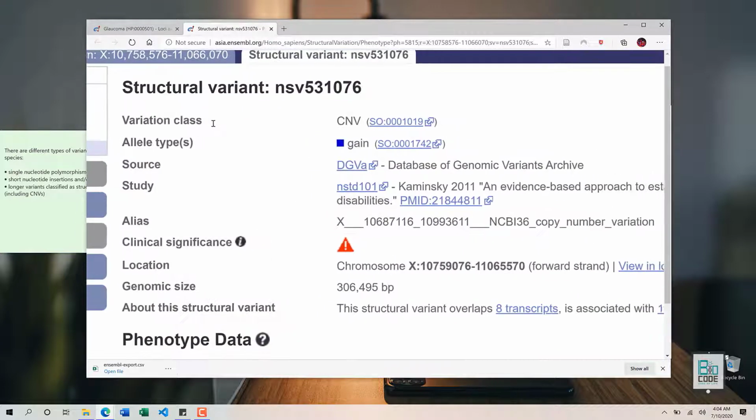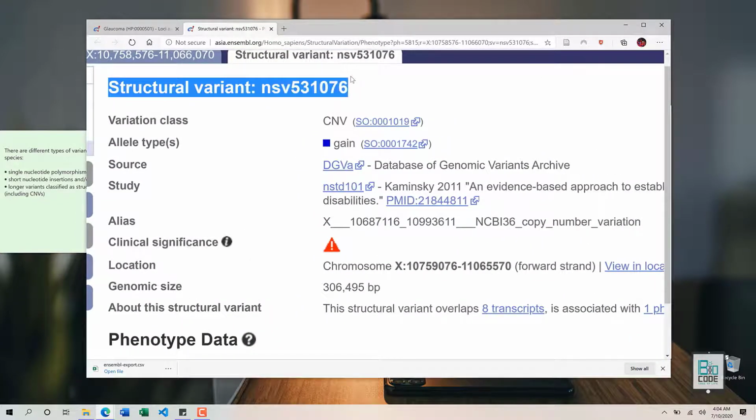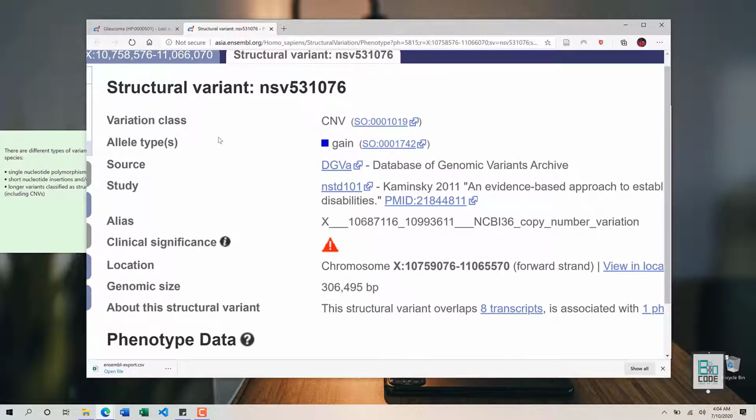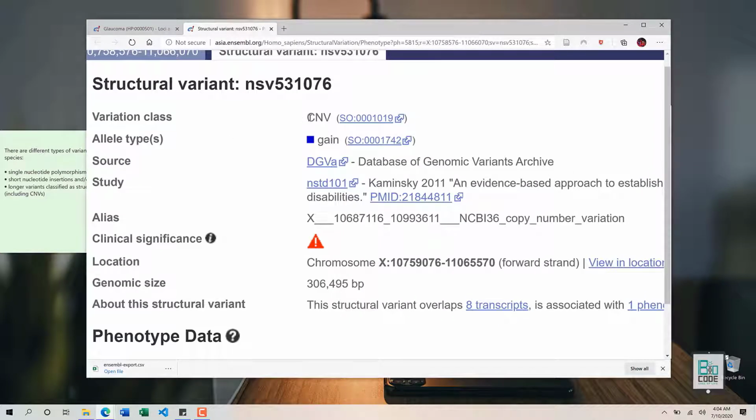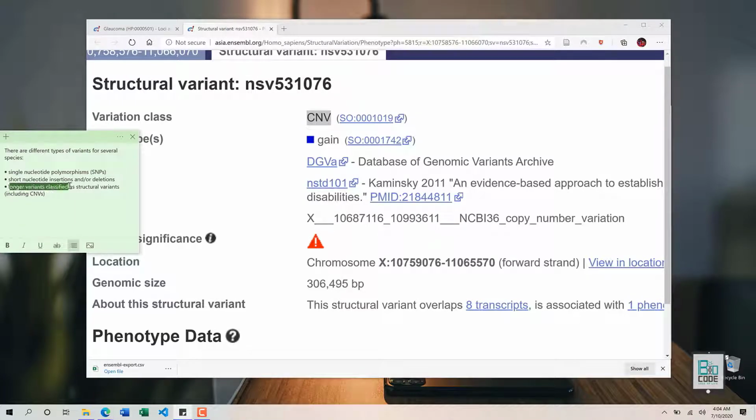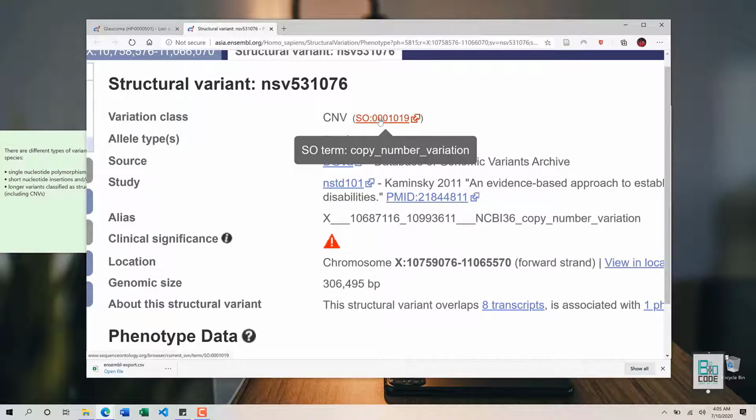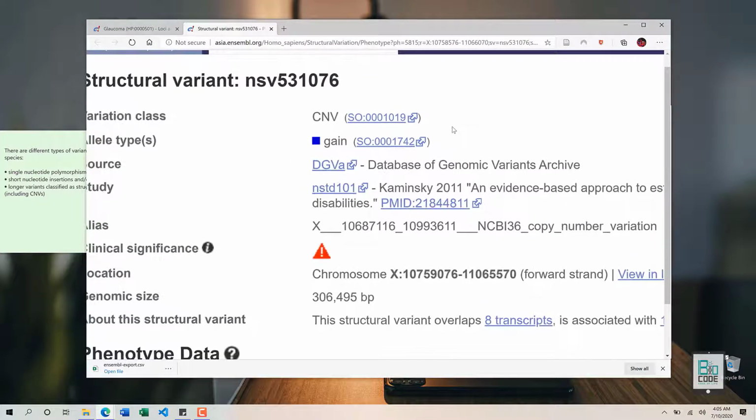At the top we have the structural variant name, which is a weird name to be very honest, and then we have the variation class. It is a copy number variation, so that means it is a longer variant, or structural variant, in other words. If we click on this one, we will be taken directly to the sequence ontology database, which will define this variation in more elaboration. You can do that, but that is not the goal of this video, so I'm not going to do that.